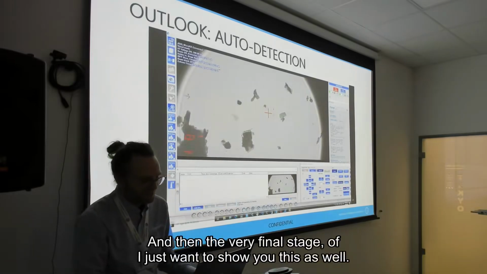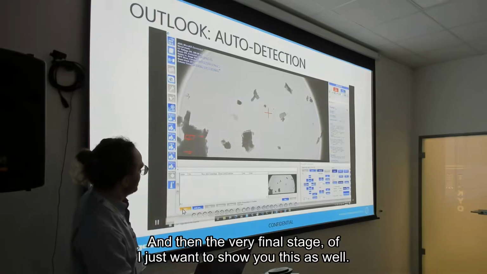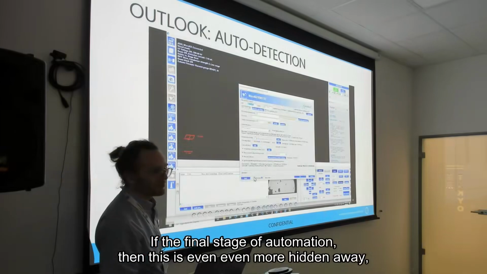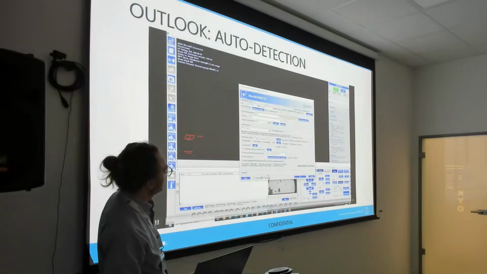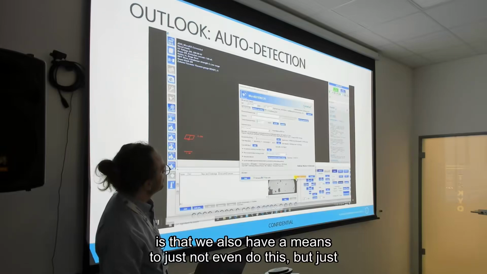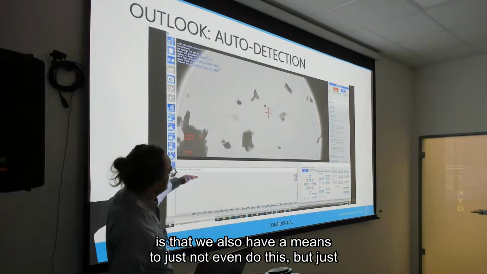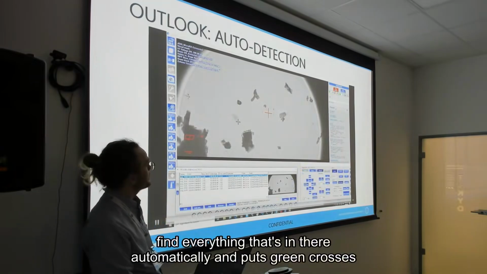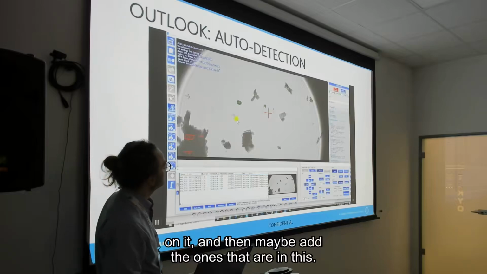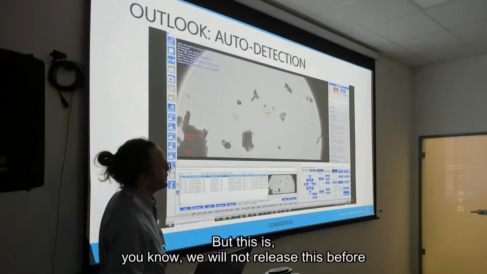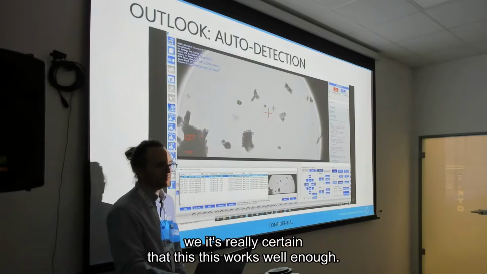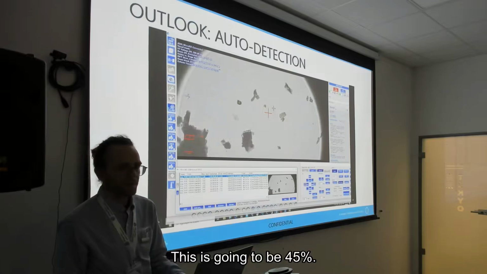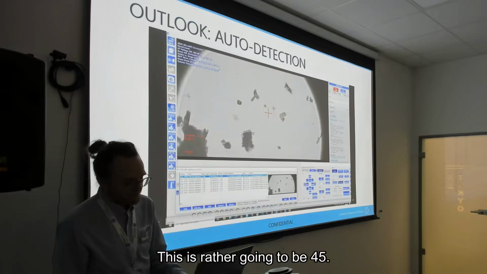And then the very final stage I just want to show you as well. The final stage of automation, which is even more hidden away, is that we also have a means to not even do this, but just find everything that's in there automatically and put green crosses on it, and then maybe add the ones that it missed. But we will not release this before we're really certain that it works well enough. This is going to be 45, you said? This is rather going to be 45.